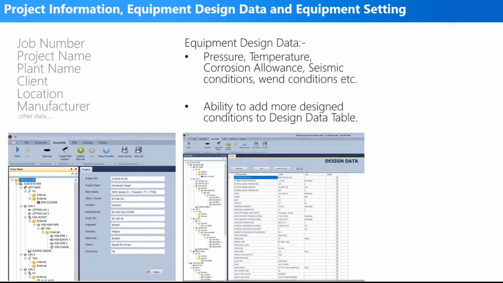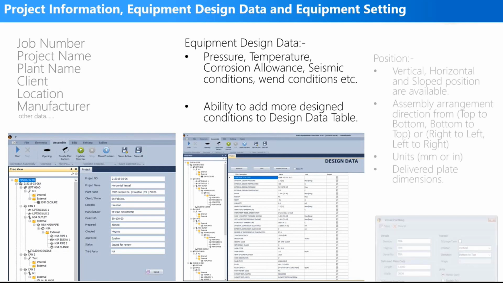The second level is the equipment level. In this level, you can define the equipment design data like pressure, temperature, maximum allowable working pressure, the wind code, seismic code, all of that you can define for the equipment itself.